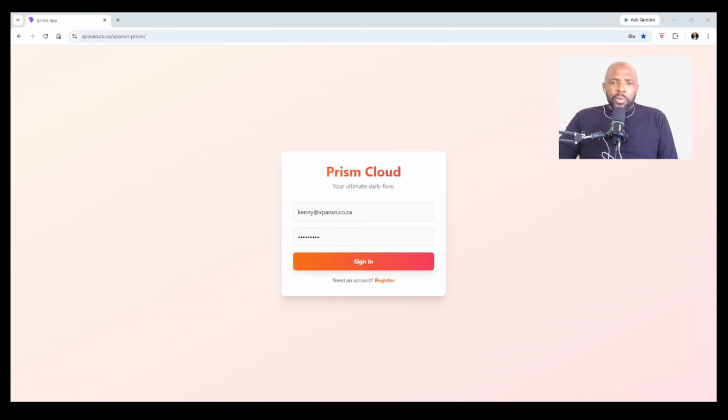Prism is a daily organizer. It's an operating system, I call it. It has actually changed my life for the past few weeks and months. You'll be given a link to come to Prism to use it.